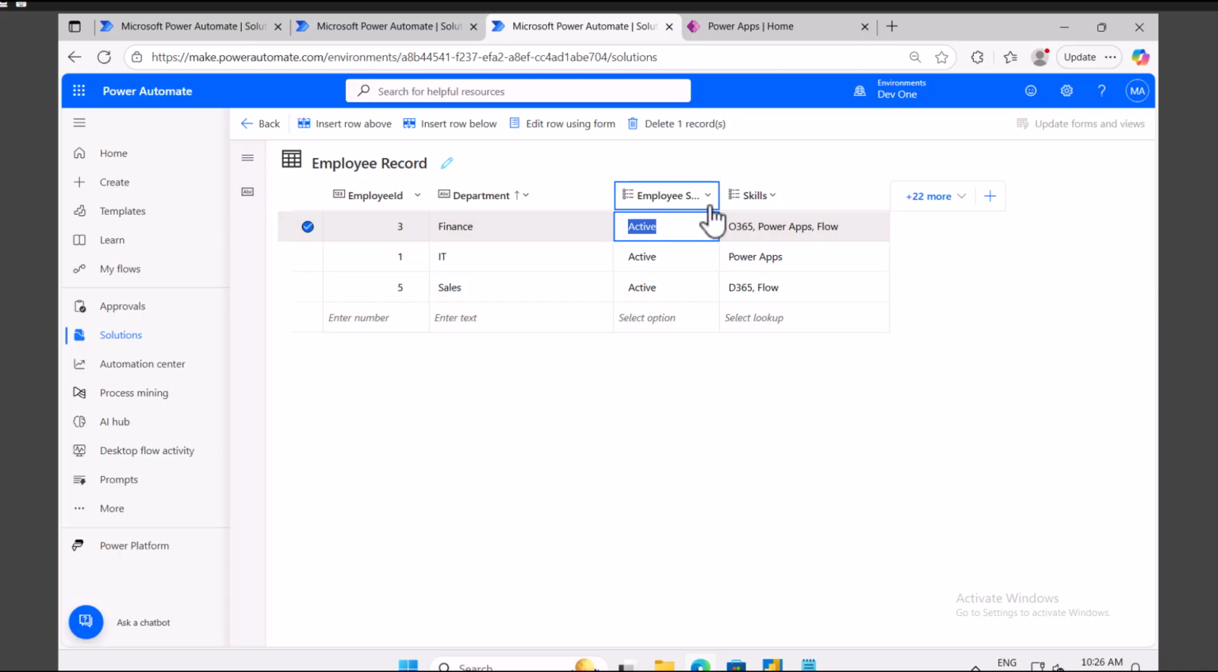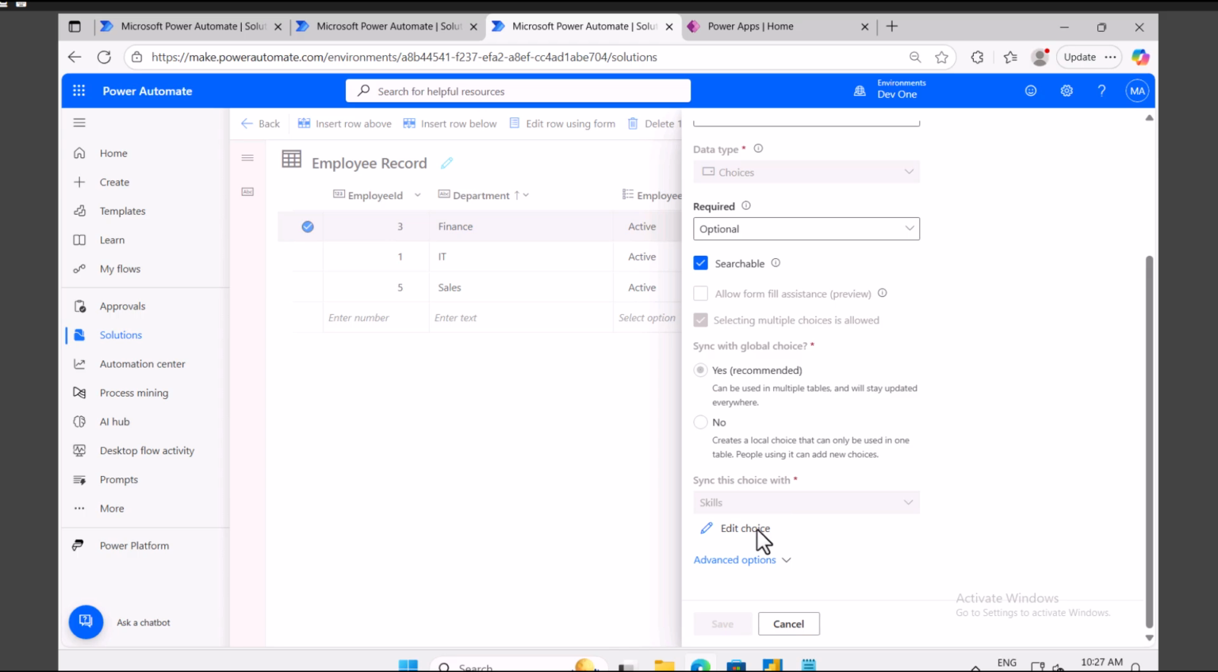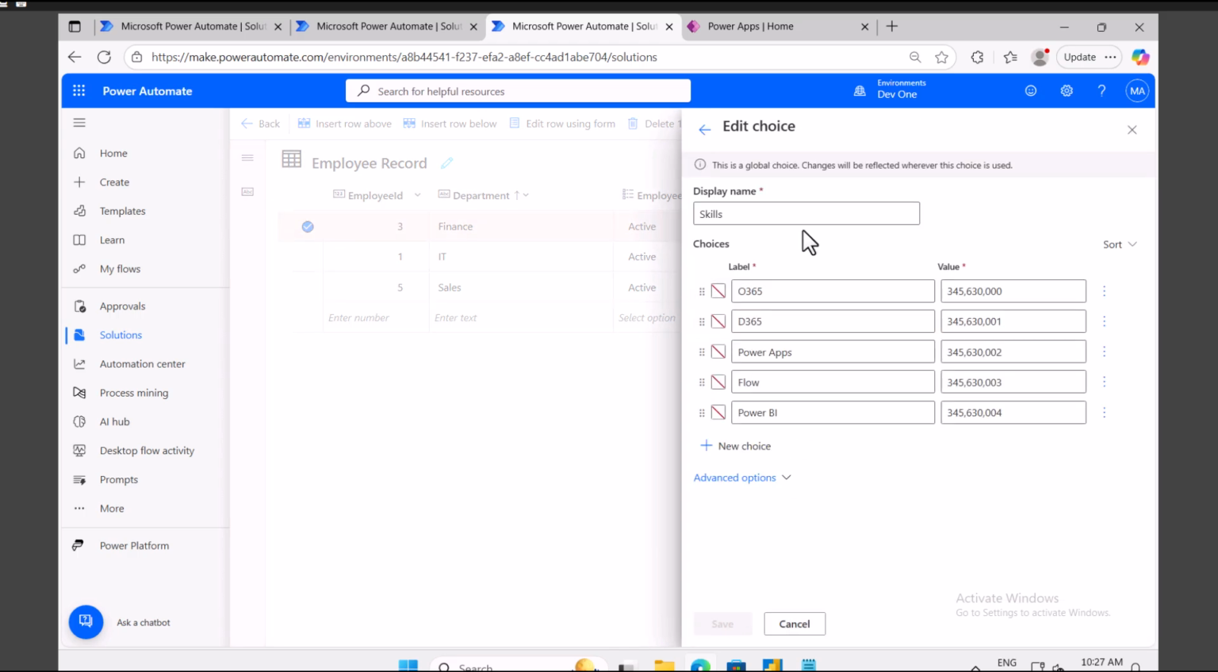So what is the difference between these two fields? They both are choice only, but here you can select only one choice, whereas in the skills column you can select more than one choice. Now when I go to edit column, I can see the labels. I will click on this edit choice. I can see the label. I can see the actual value as well.